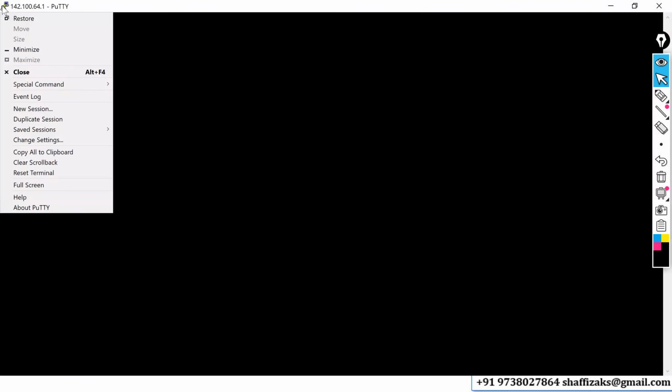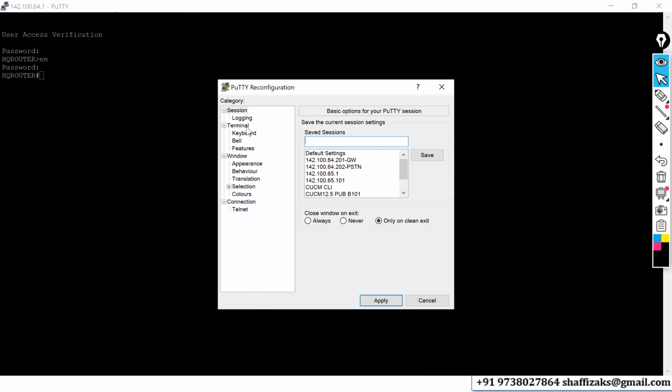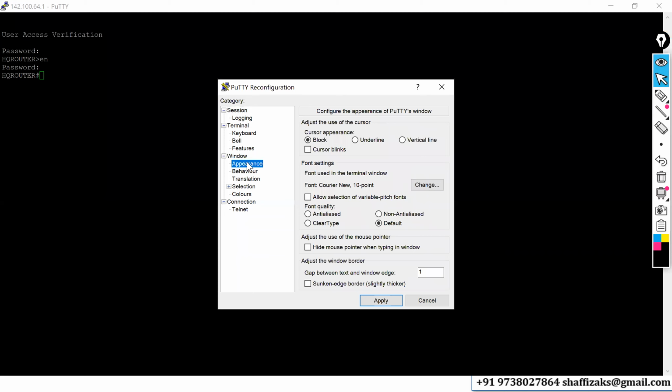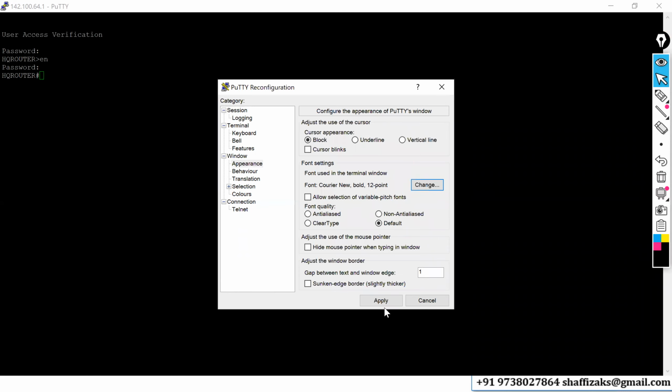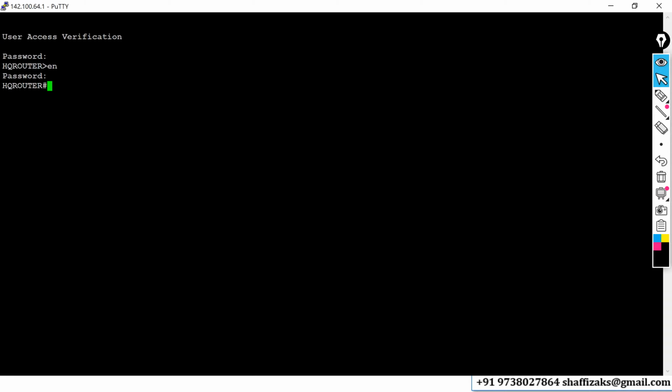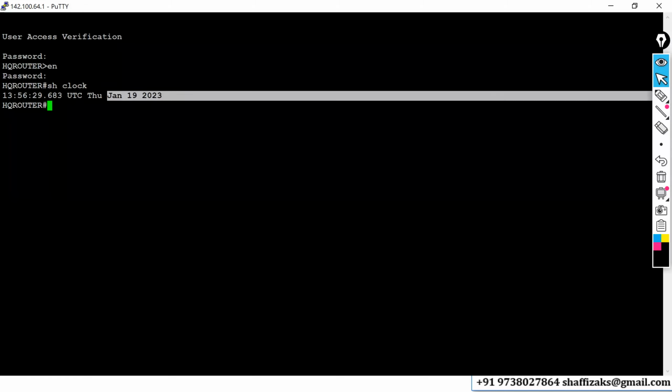What do you have to do here first? Now you can see, right? Okay. First, you have to set the proper date and time in your router locally. Already we have, I think, show clock. If you type it, it displays the current date and time. So it's giving, yeah, Jan 19, and the time is 1:56, almost 2 o'clock.